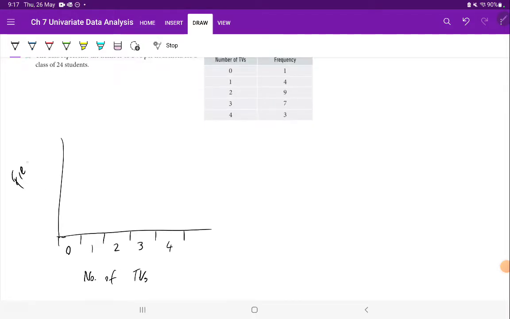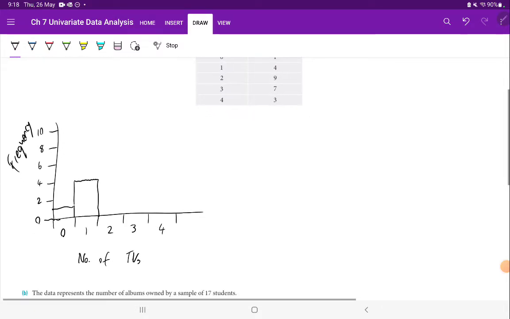Frequency on the left: the smallest frequency is 1, the biggest frequency is 9, so we need to get up to 10. So 0, 2, 4, 6, 8, 10. And now I can just go through and do my plot. So 0 was 1, 1 had a frequency of 4, for 2 there was 9.